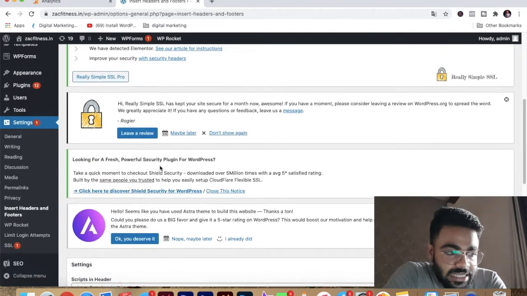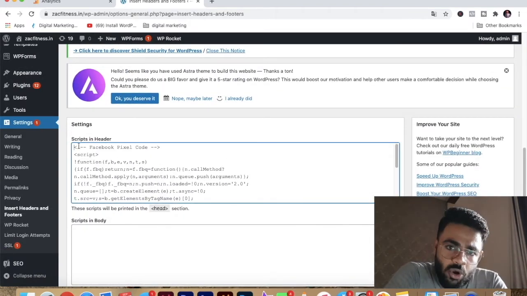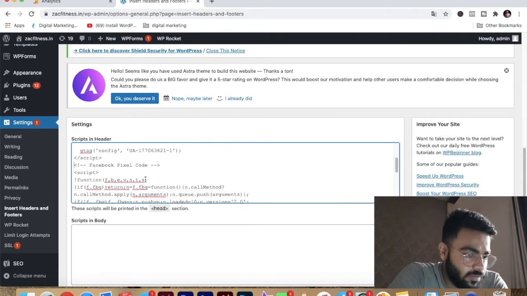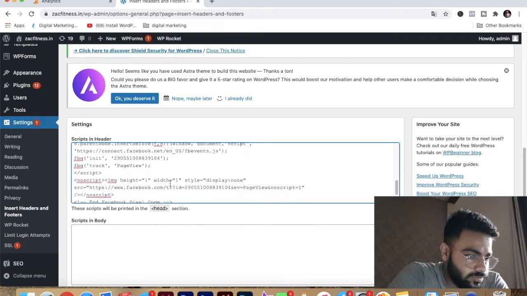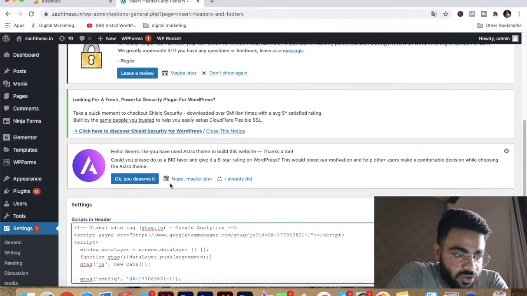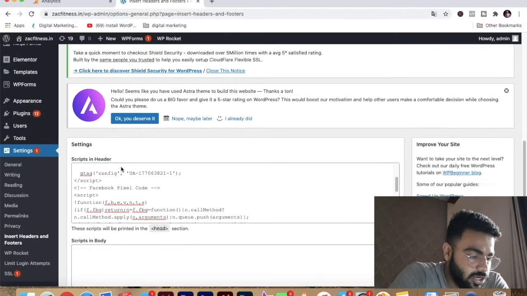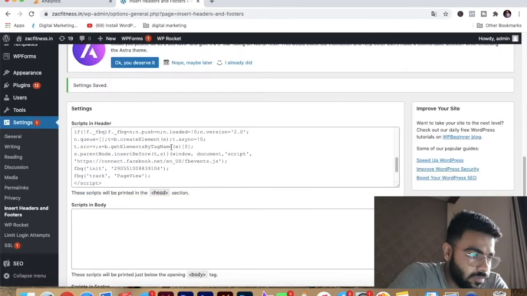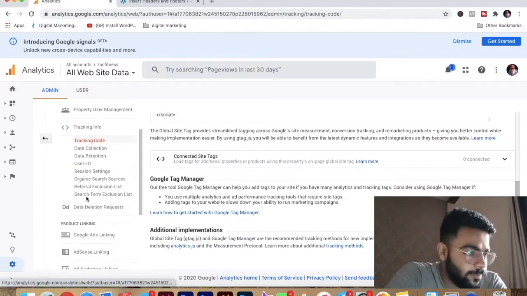Now you can see my Facebook Pixel code is already installed. No worries. You can just paste your code right there under the header section. So alright, check again if you have inserted correctly on your header section. Click on Save. Go back to your Analytics dashboard. Click on Home.